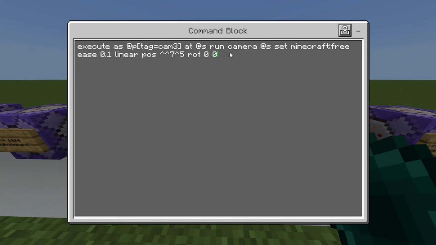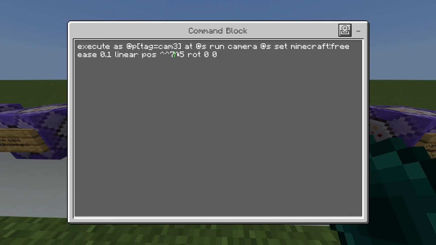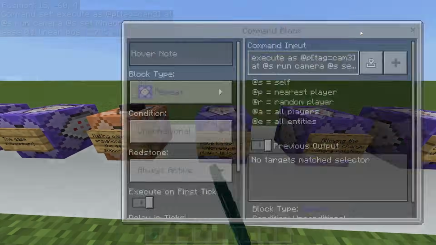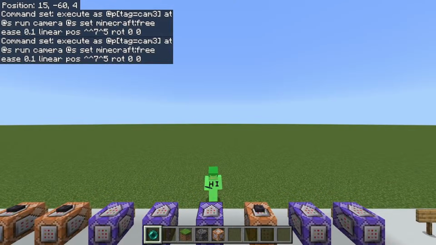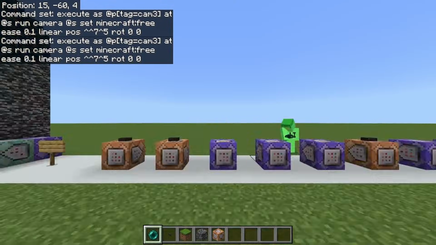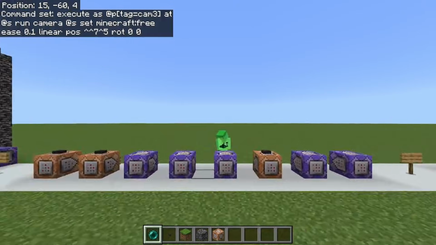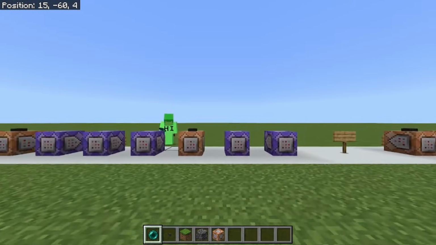So here, there's no rotation, but we go ahead and run this, and it's also 7 blocks above where you're looking and 5 blocks in the z direction of where you're looking. Excuse me. So if I go and add the cam3 tag, then we get this cool looking effect, and basically wherever you look, that's where the camera moves.